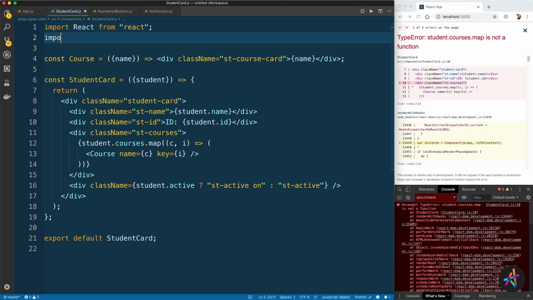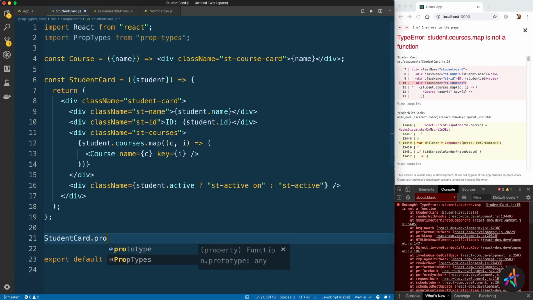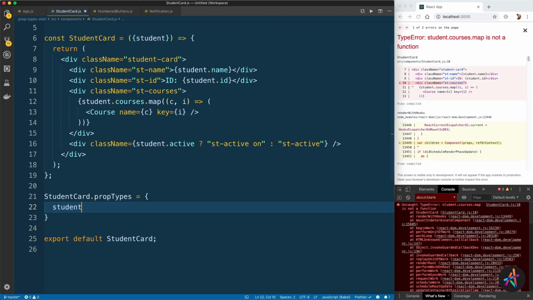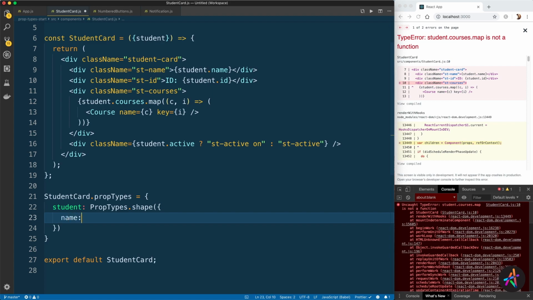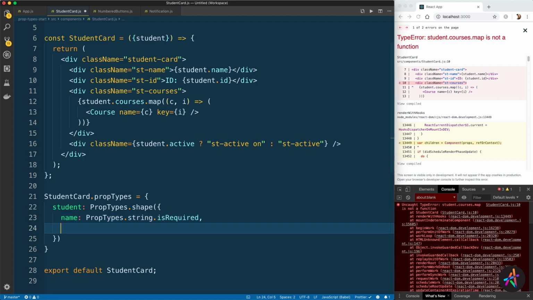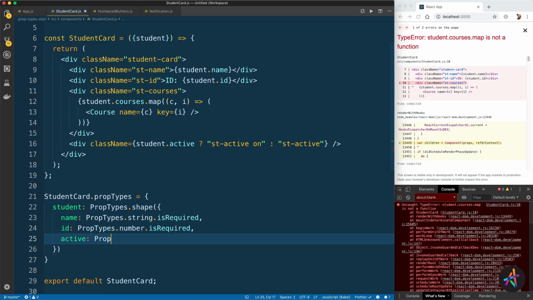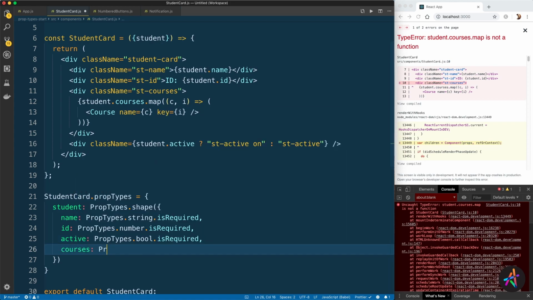In the student card component, we'll once again begin by importing the PropTypes package. Then we'll set the student prop to PropTypes.shape, which lets you describe a shape to the object that we are expecting here. So name must be set to a string, and we'll also append the isRequired option, which ensures you get a warning if this specific property is absent. Likewise, ID should be a number and required. Active should be of the type bool, since it will either be true or false. And finally, courses should be an array.